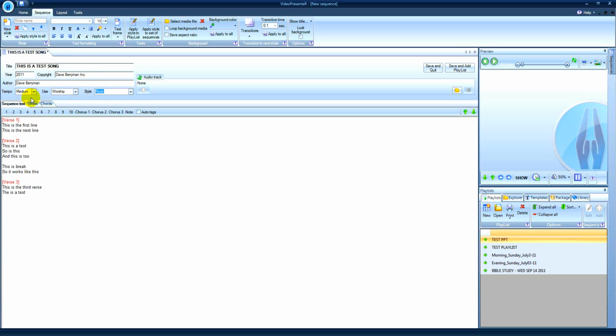After you've filled in the title information, you could at that point save and quit, or save and immediately add this song to the playlist by clicking one of these buttons over here. We'll also take a look at how to add audio files and various other things in other videos. But next we would click on the slides.